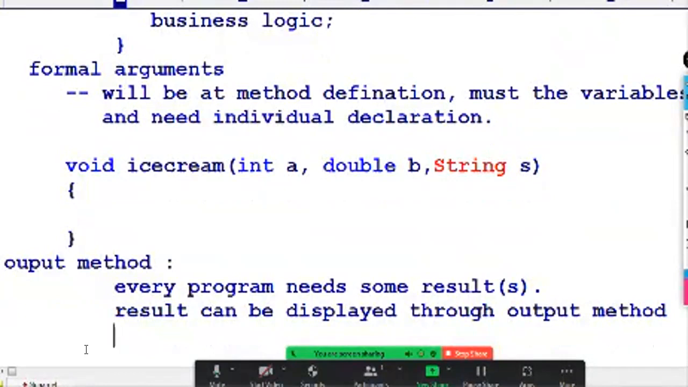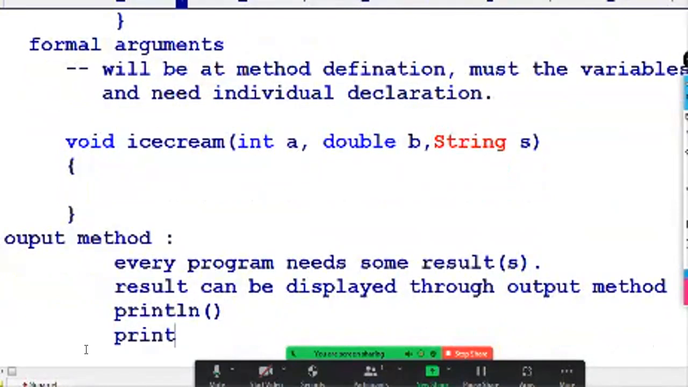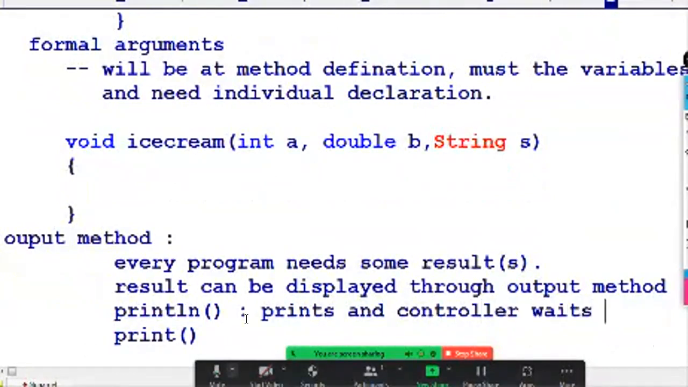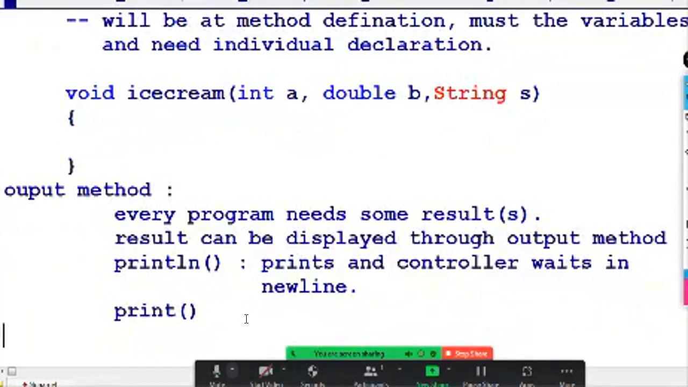Java has a predefined package called java.lang package. In that, System is the class which contains methods called println and print. The small difference is there. What is the println method? It prints, and the cursor or controller waits in the new line.